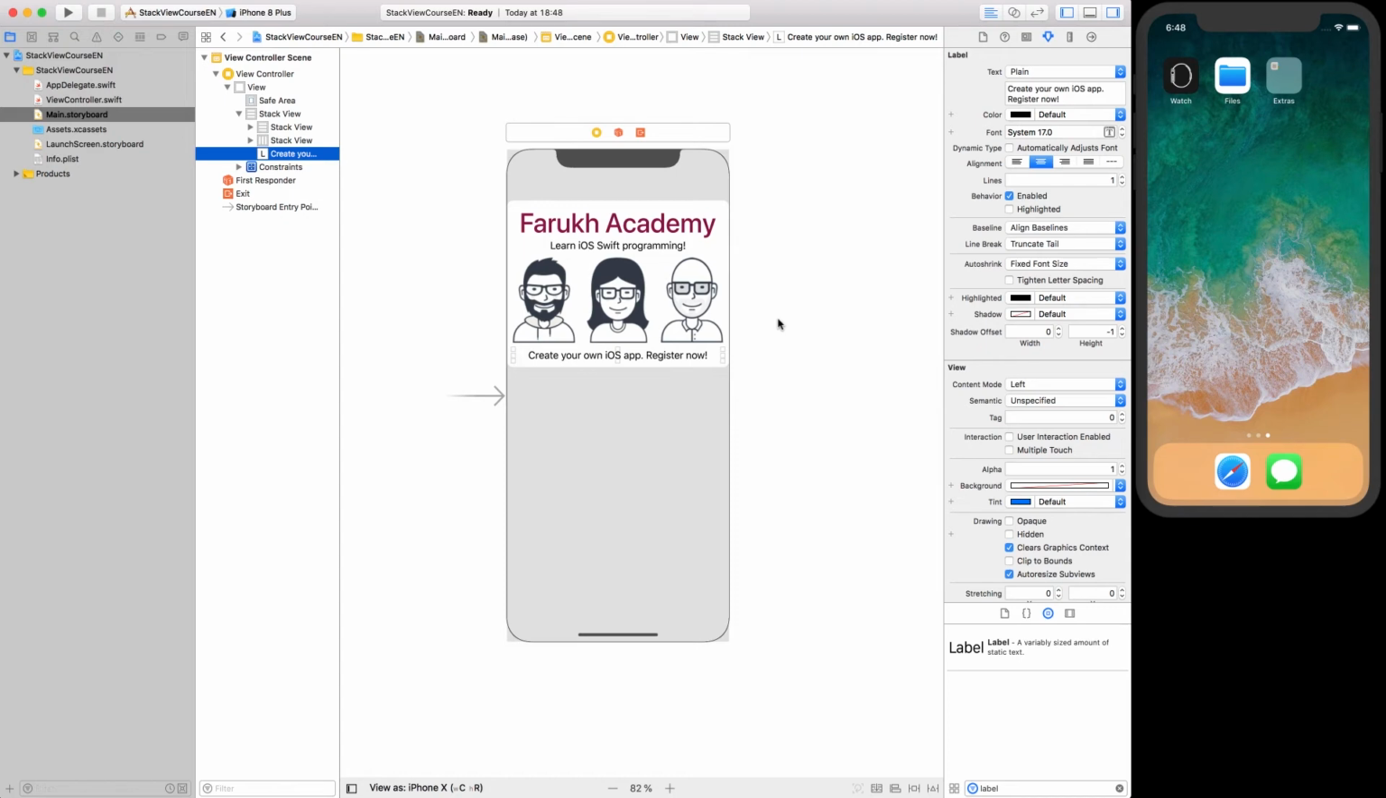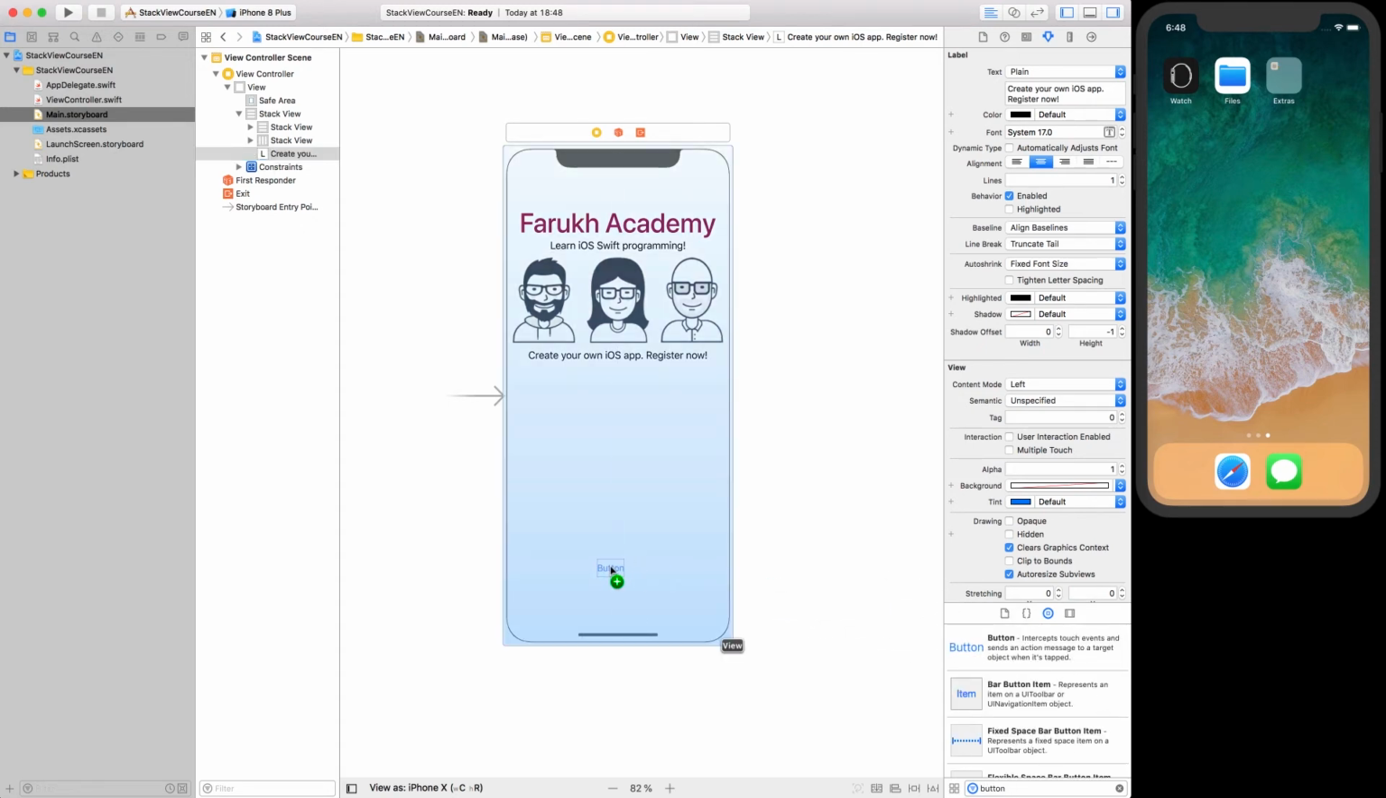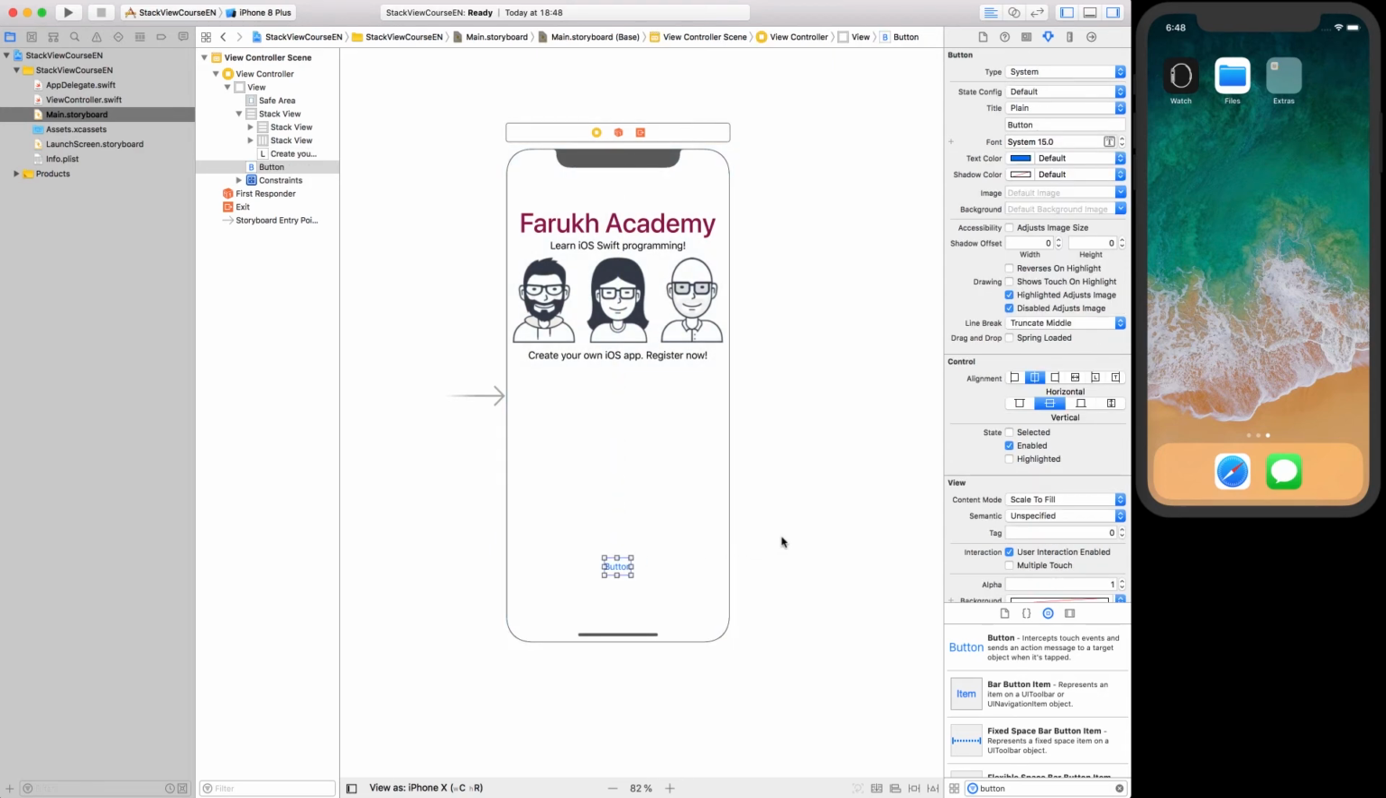But we haven't finished yet. Let's continue to lay out the two buttons at the bottom of the screen. First, drag a button from the object library to the view. Like this. Double-click the button to name it Sign Up.